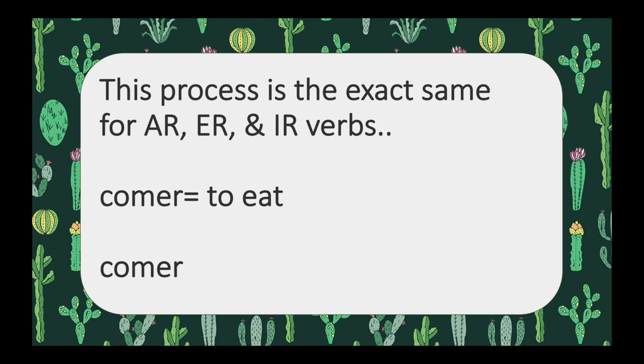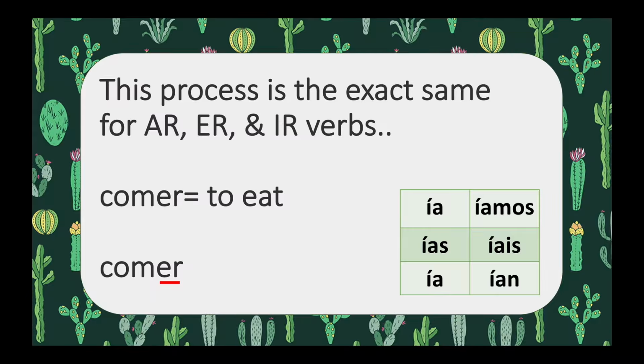The process is the exact same for AR, ER, and IR verbs. So for comer, meaning to eat. If I wanted to say I would eat, I'm going to leave the ER. I have my chart here. I'm going to choose the yo ending. So I can say I would eat. Throwing that ending right on the end. And now I have I would eat. Comería.